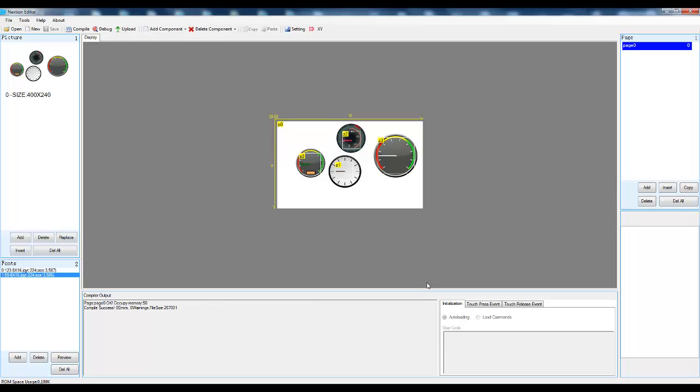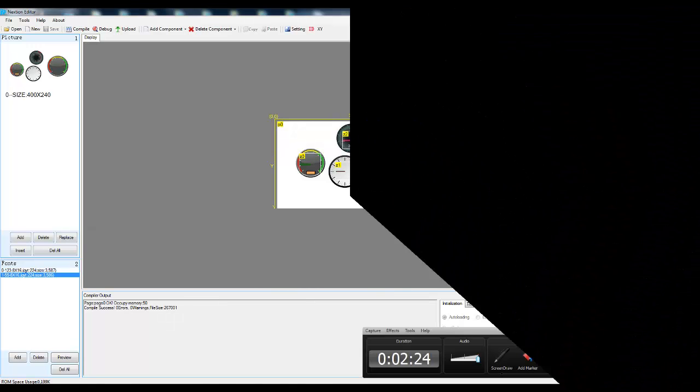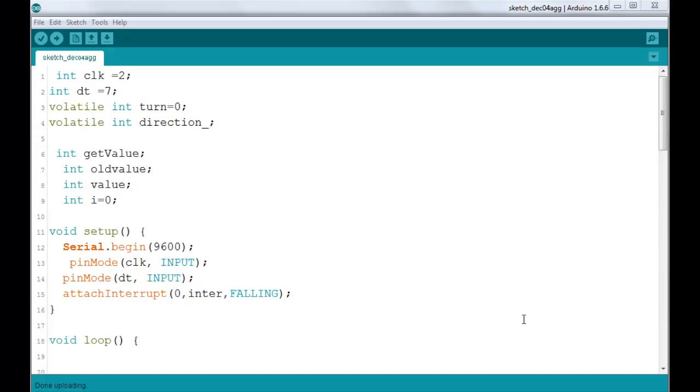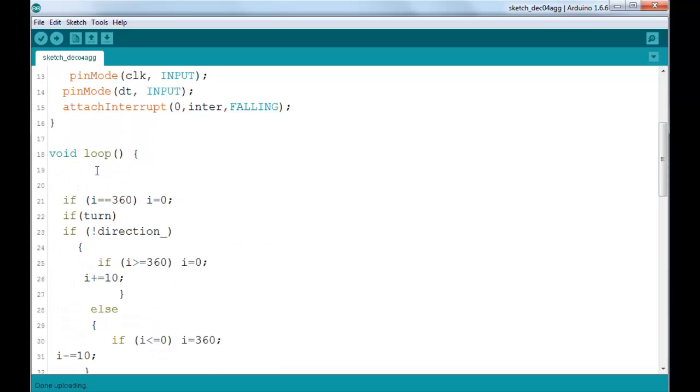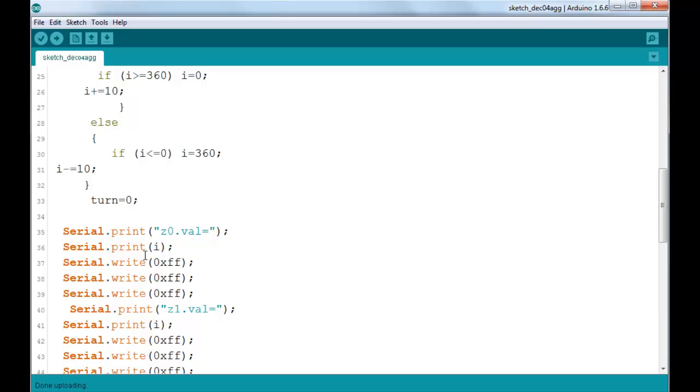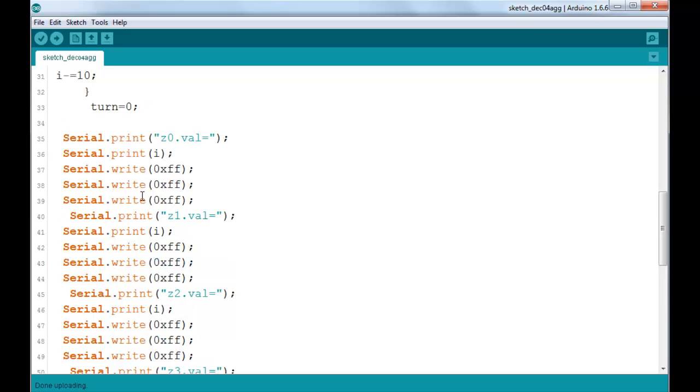Now the Arduino part. This is simply the code for the encoder. Let's skip it. This is the important part. As you know, you connected the Nextion display to the RX and TX, to the serial connections on your Arduino board. You communicate with the display using serial commands.